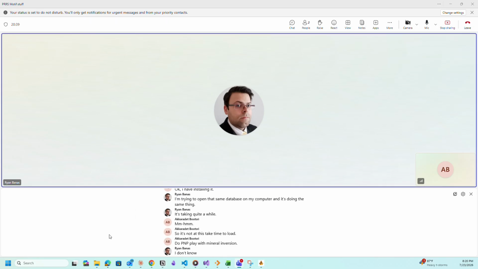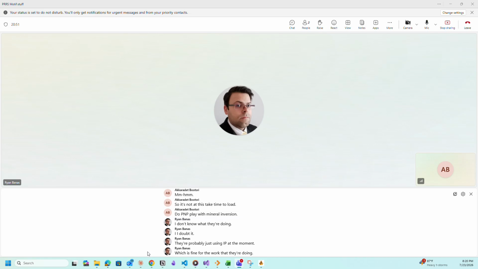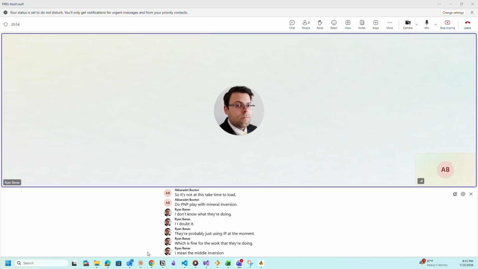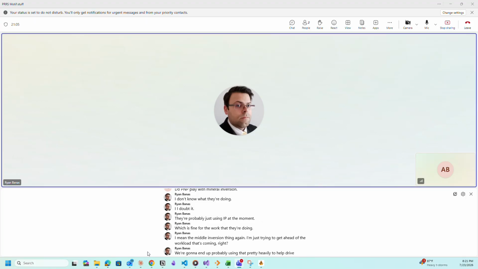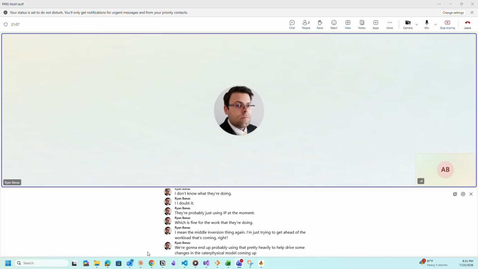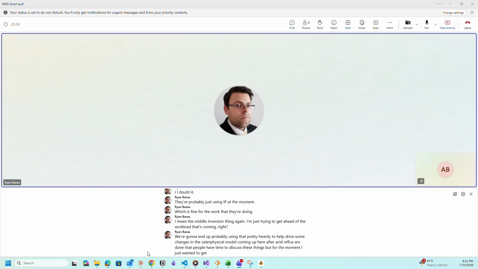I don't know what they're doing. I doubt it. They're probably just using IP at the moment, which is fine for the work that they're doing. The mineral inversion thing, again, I'm just trying to get ahead of the workload that's coming. We're going to end up using that pretty heavily to help drive some changes in the petrophysical model after asset reviews are done and people have time to discuss these things. But for the moment, I just wanted to get it built so that we'll have it when we need it.